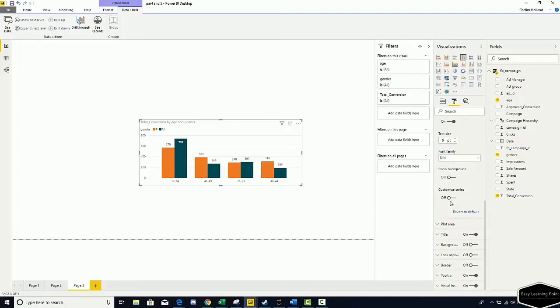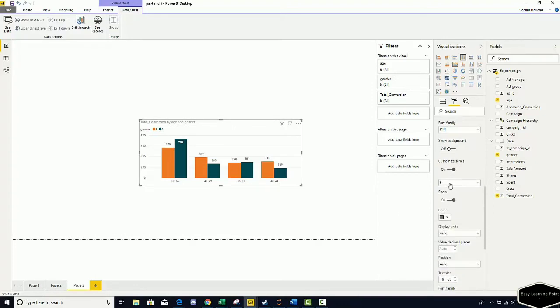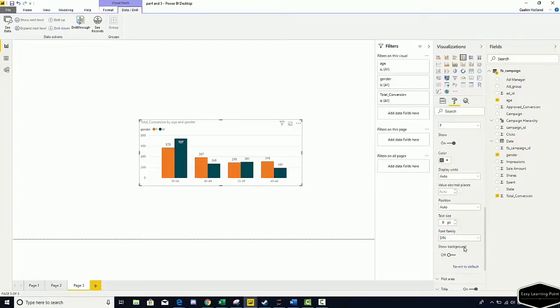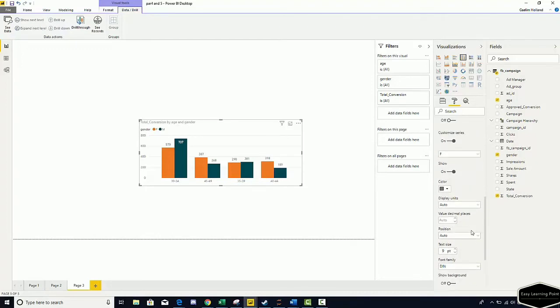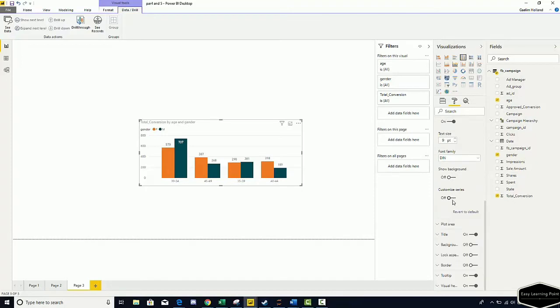You can also customize each of the label series by just clicking customize. And right now it shows female. You could change female or male to another color. And you can also add the same options by changing the size. And click off customize. I'm just going to bring this back up.